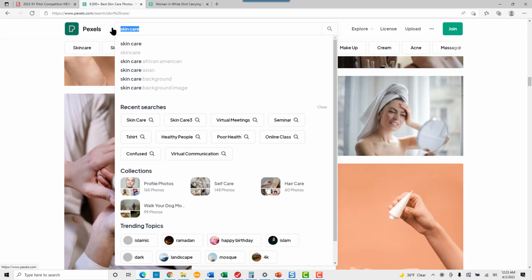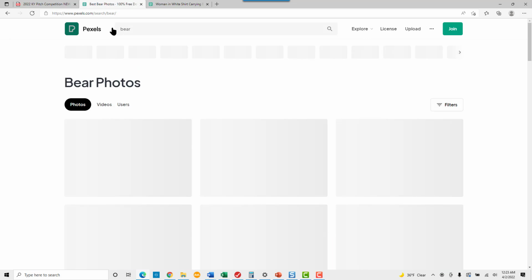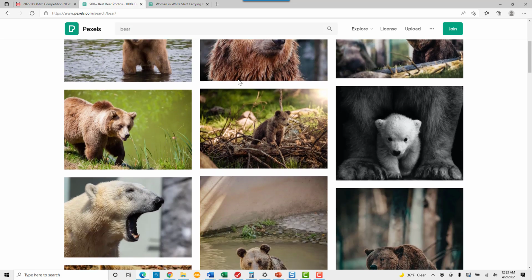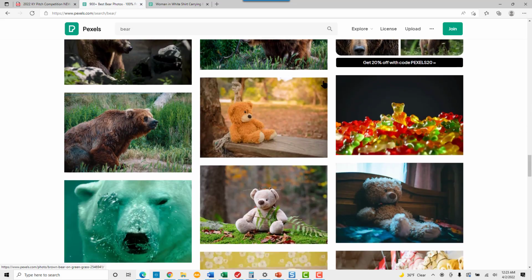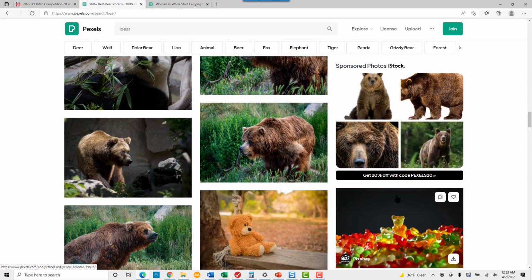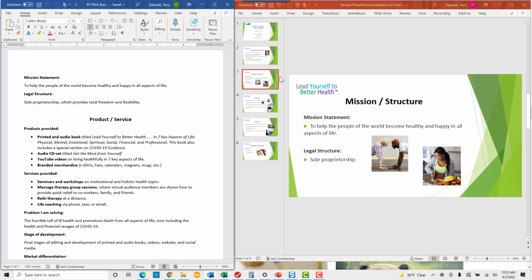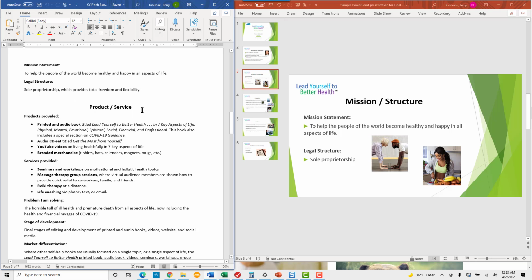Almost anything you type in there, if I put in bear, we're going to get bears. All these pictures are free except if they show you something like this. If they show you something like "get 20% off" or sponsored photos, you can't use those. I suggest you have a photo on every page, a couple of photos, whatever it takes to represent what you're talking about.